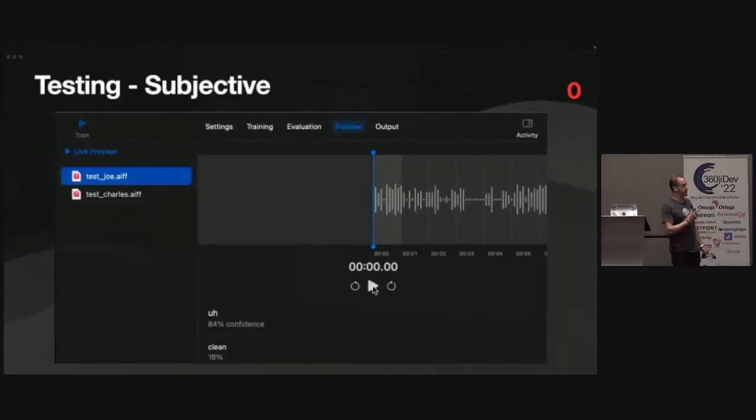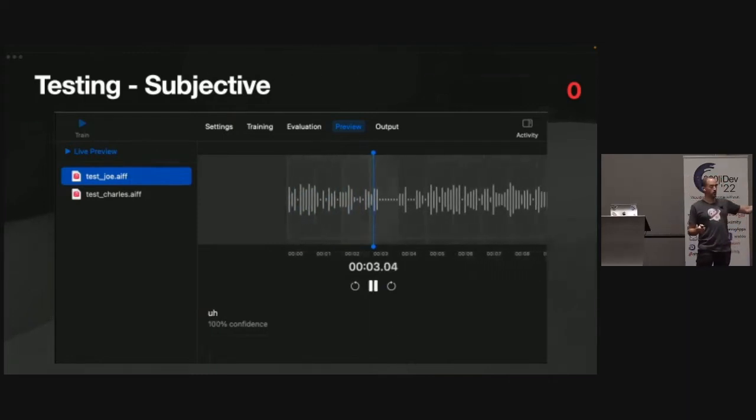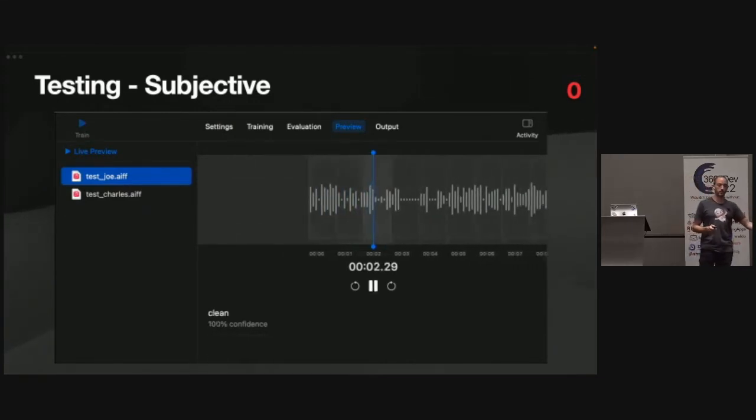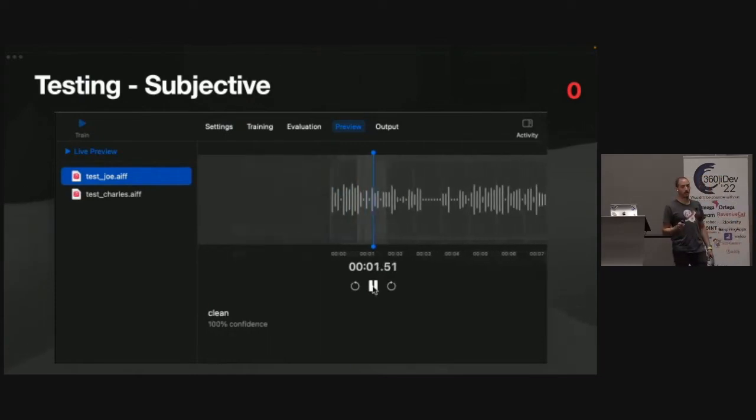We're going to test it subjectively first. So I had a clip from the audio from Joe and Charles that I would listen to, and you can drag an audio into the preview file and then hit play, and you'll see that at the bottom it starts detecting as we go along. At the very beginning, it detected an um, which is incorrect. But it did get one that was correct later on, and it missed another one at the very end. So subjectively, it was okay, not great, but it was okay.